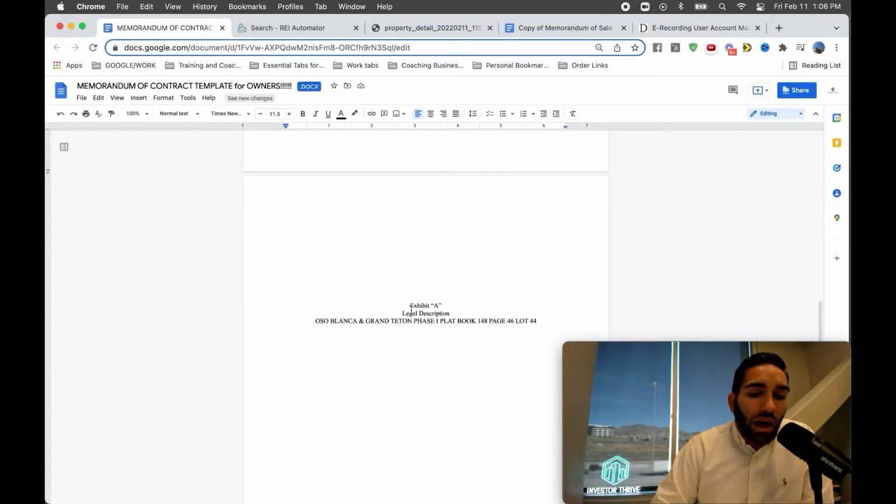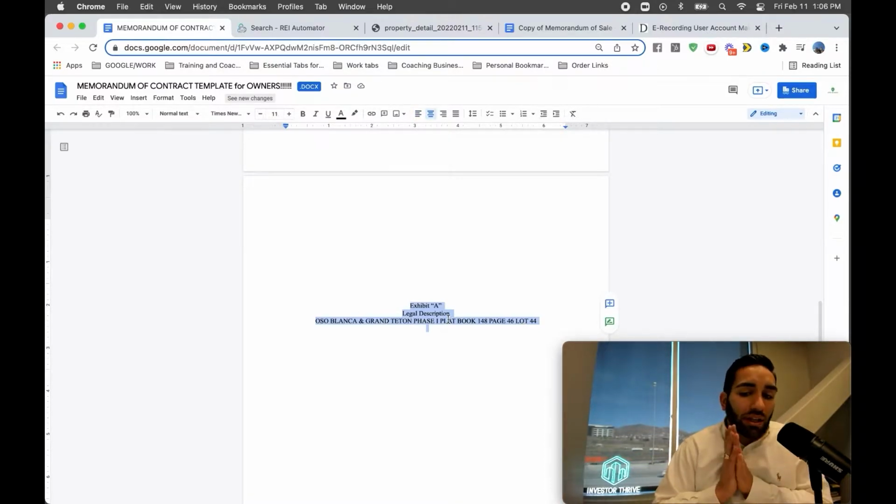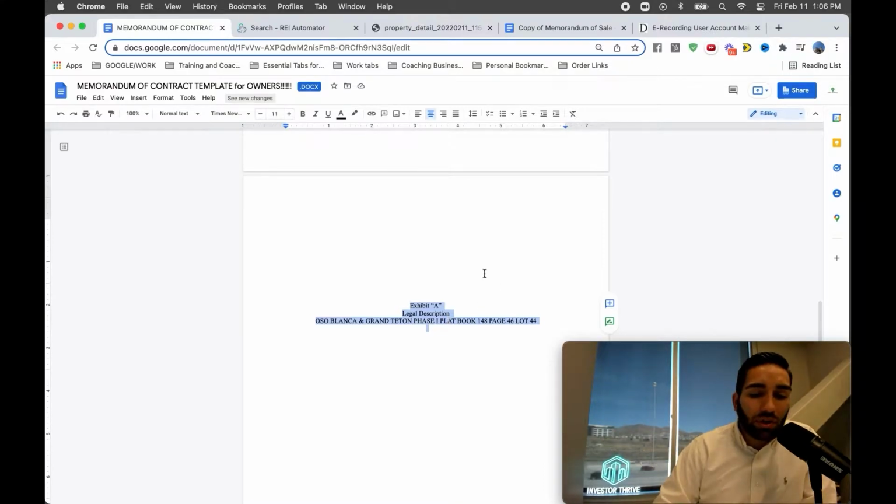And then you also have to get the legal description. So like I said, when the county records this, they can reference it. So when I first did this, I was like, dang, where do I find the legal description? That was kind of the holdup for me. Super easy. I'm going to show you guys.